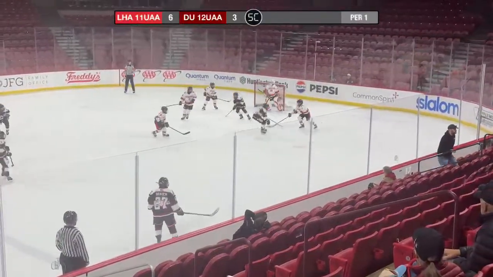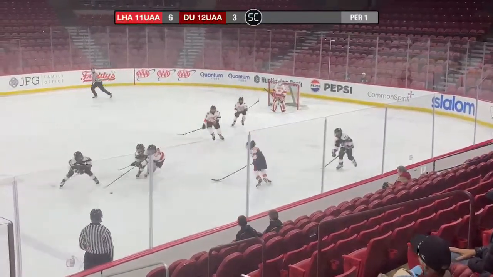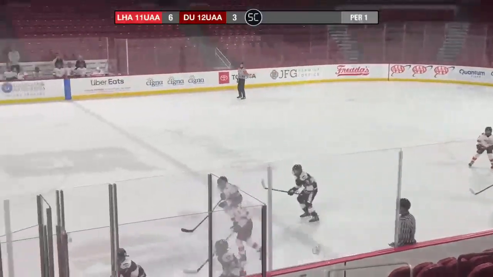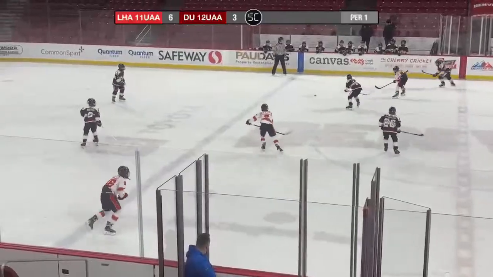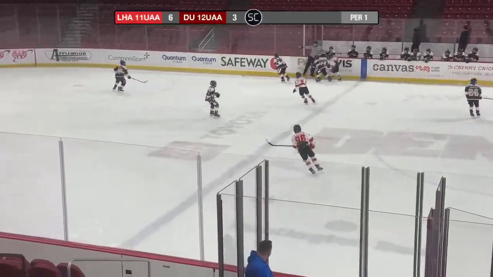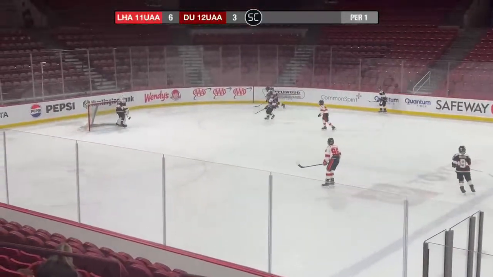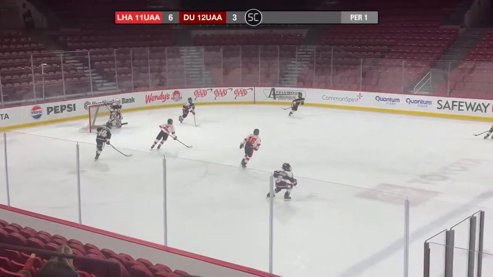Now DU skating right in front of their own goal. And now Becker controls, sends it wide to Roberts, but DU knocks it deeper in their zone. Now Brow has it. Brow's coming up the middle.